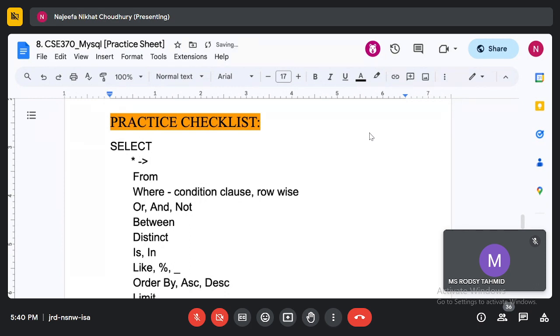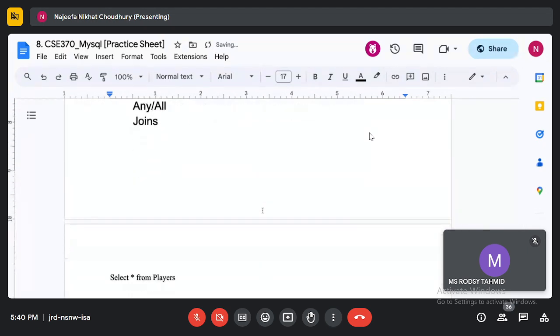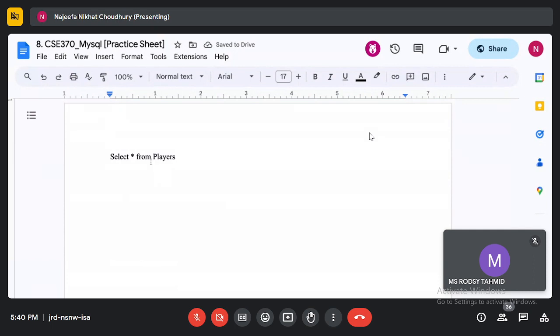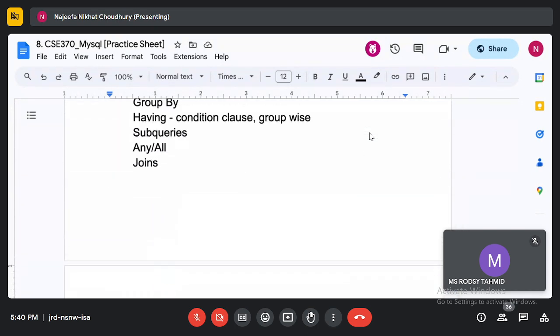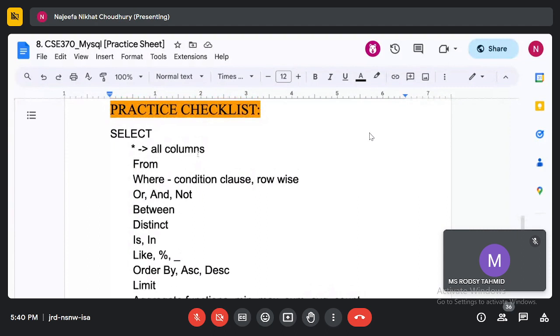The star is for selecting all columns. And from indicates which table I'm selecting it from, and then I'll write the name of the table, players. So that's the basic select query. Any questions? No, ma'am.